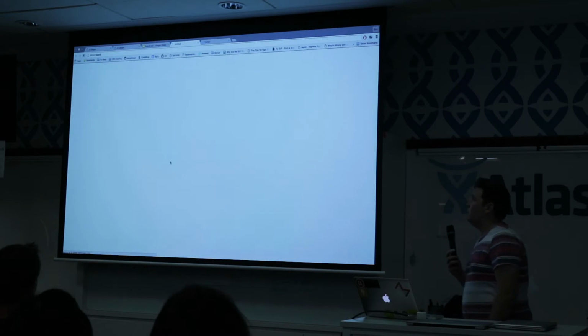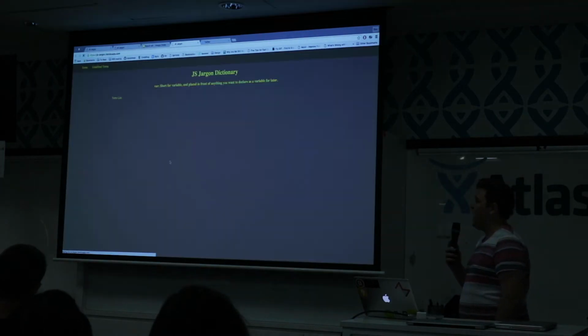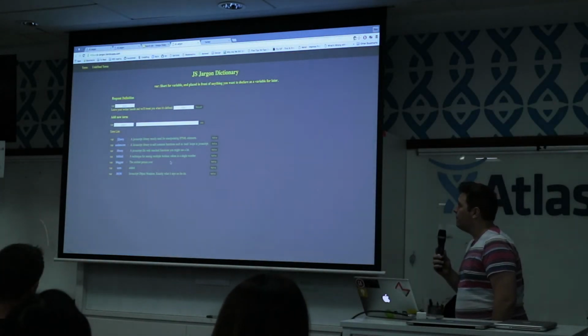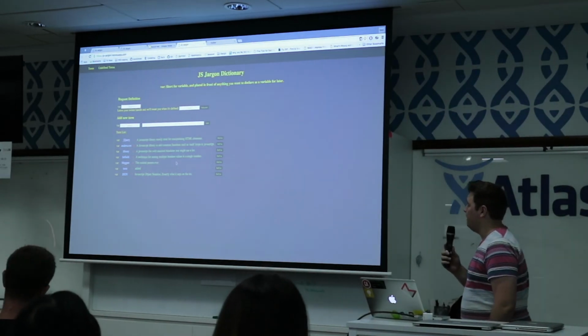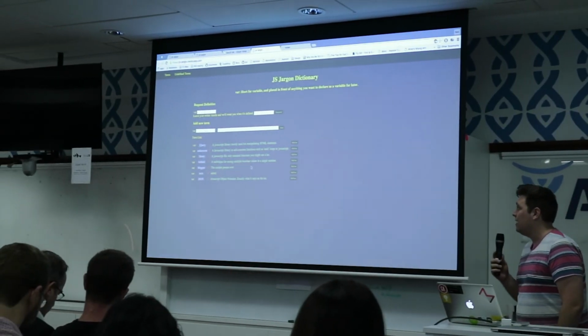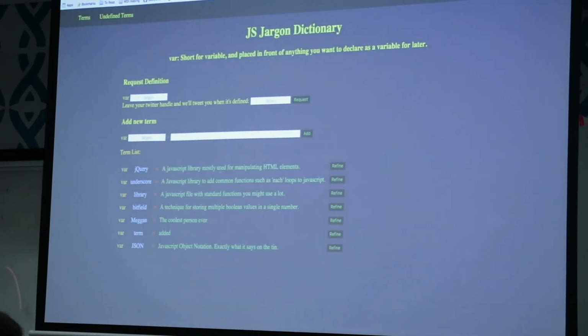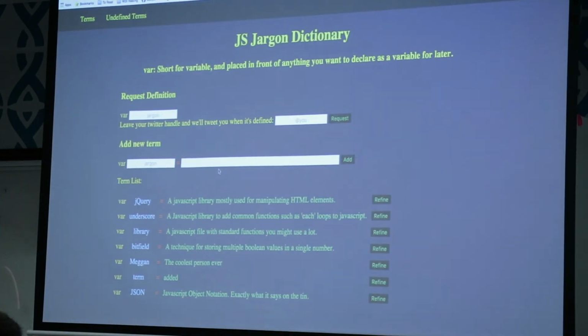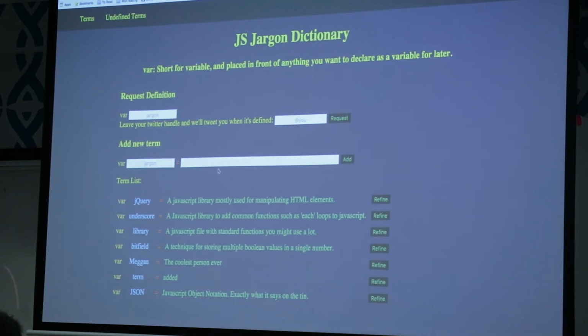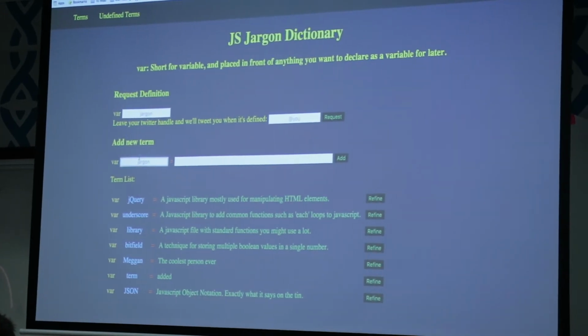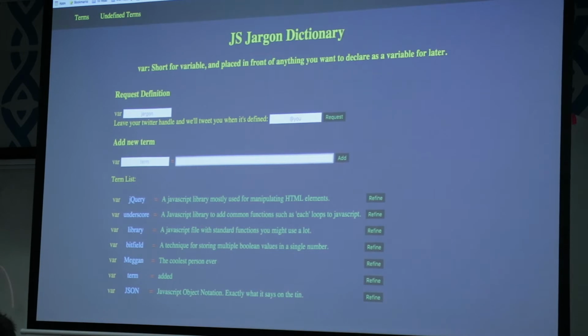So the basic idea was to provide an app that would act as a dictionary for jargon terms. This one's specifically for JavaScript, but it could easily be extended out. And we've got a pretty basic idea. So you can request a definition and add a new term. So if I was going to be like, term is a thing, add, sweet, term is now a thing, or thin, as the case may be.